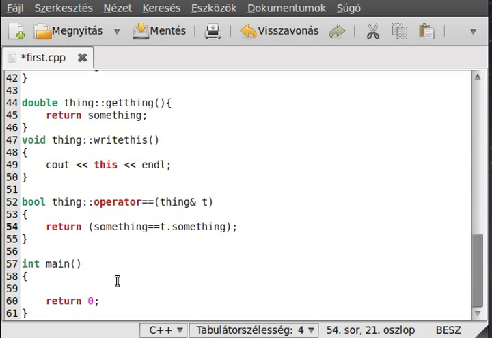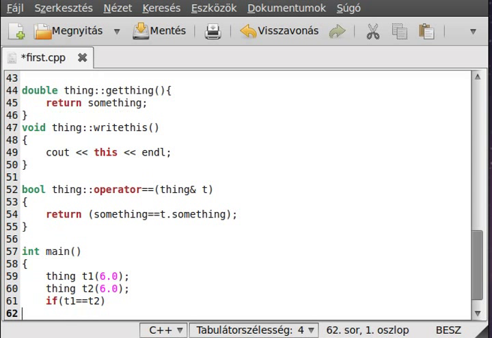Okay, now if we make two thing objects, so thing t1 equal to 6, and thing t2, make it 6 as well. Then if we compare them, if t1 equal to t2, then write out equal.